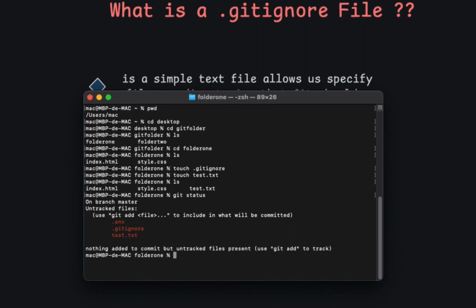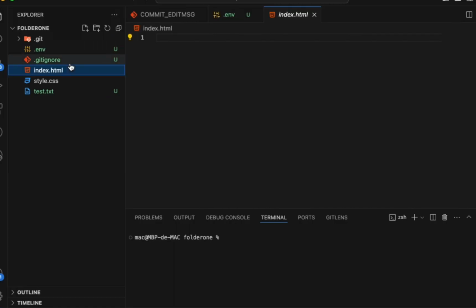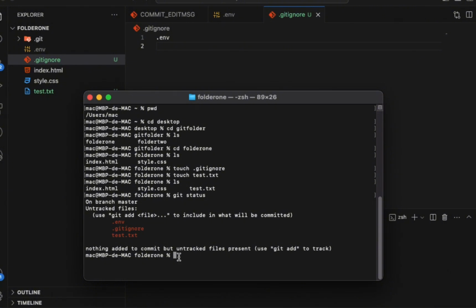Now Git tells me these files are untracked. At some point, as we said, we don't want Git to track our .env and test.text. To do that, we can simply add them by specifying the name in our .gitignore file in VS Code. Let's do that. Go into our .gitignore file and just mention here .env. So let's save. And now let's check our status again. Let's zoom in a bit.